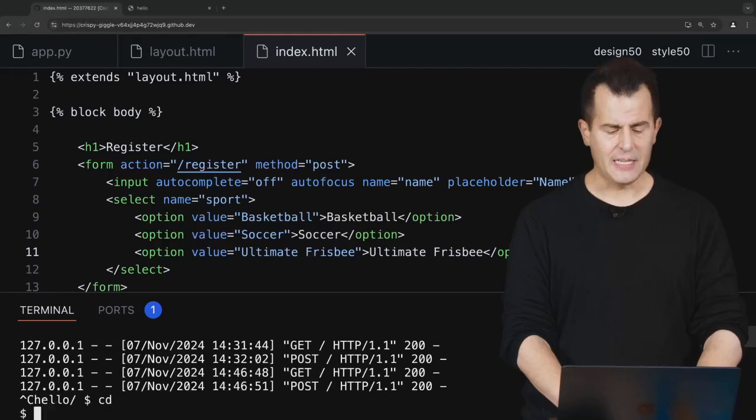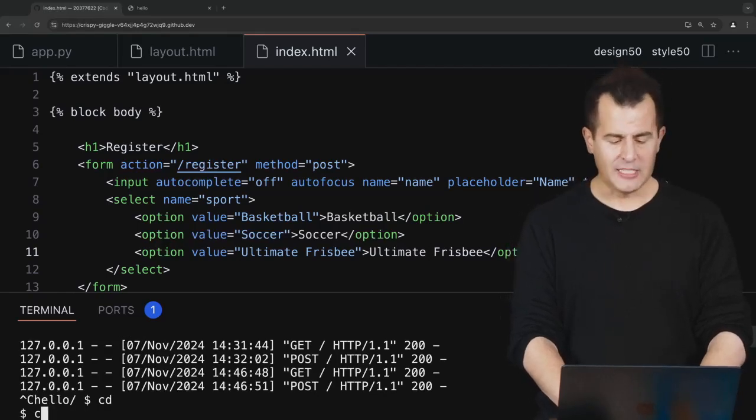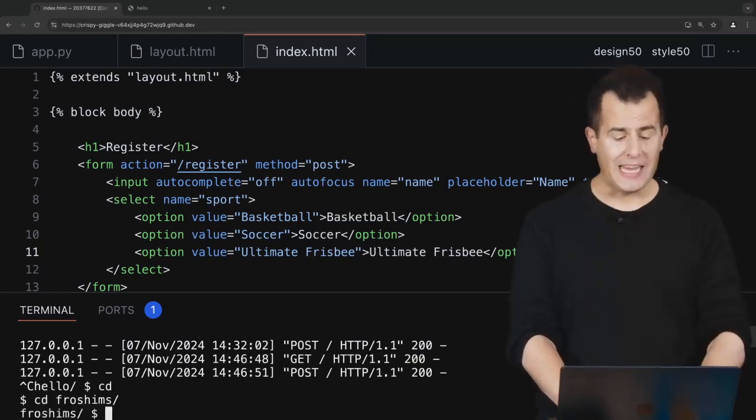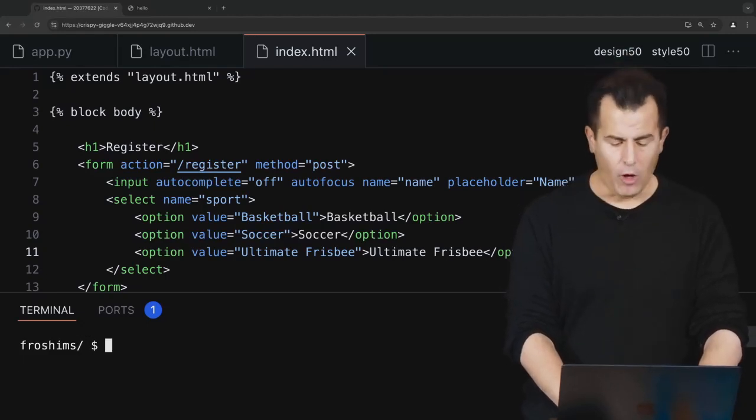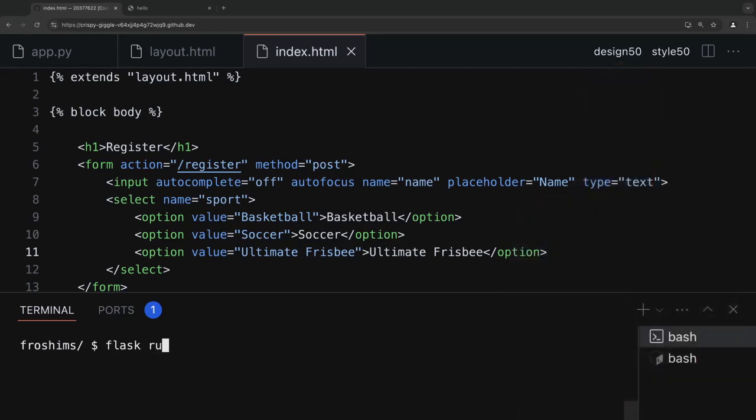I'm going to hit cd to get back to my default folder. I'm going to type cd frosh.ims now, which my other terminal was already in. And indeed, if I type ls in here, I see those same files. But now I'll clear my terminal, and I'm going to rerun flask run in my frosh.ims folder.